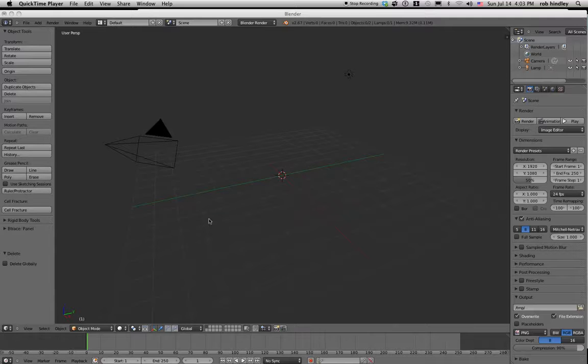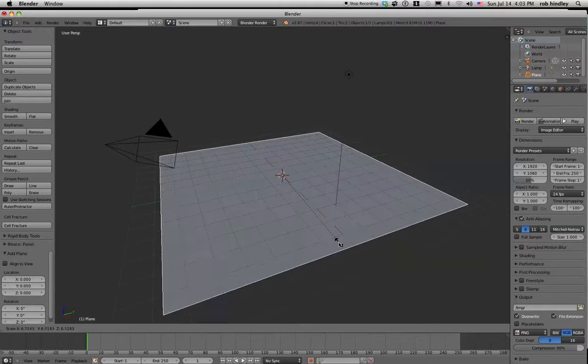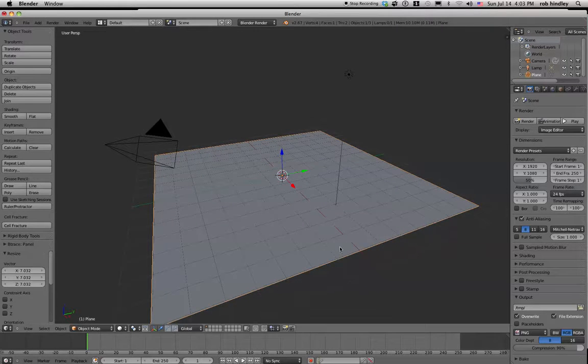Okay, hi guys. Today I'm going to show you how to do a ground explosion, or more typically an implosion, a ground that falls in on itself. So let's get started. We need to make sure the cursor's in the middle. We need to add a plane, stretch it up to the size that you want.